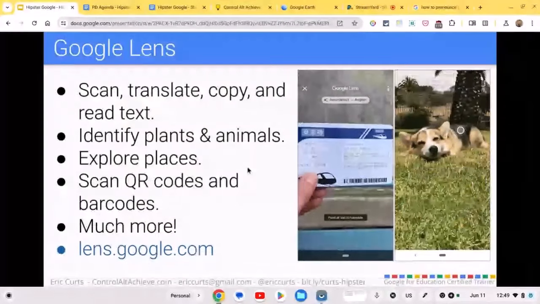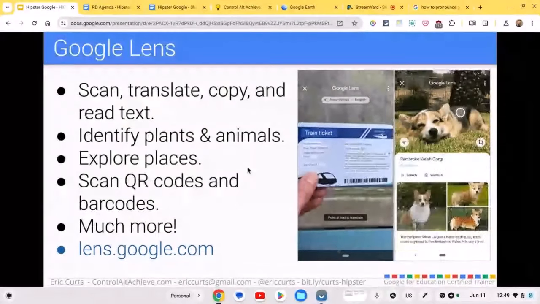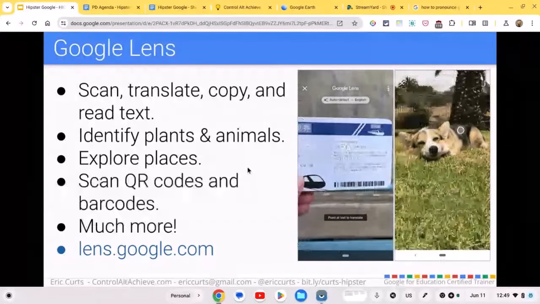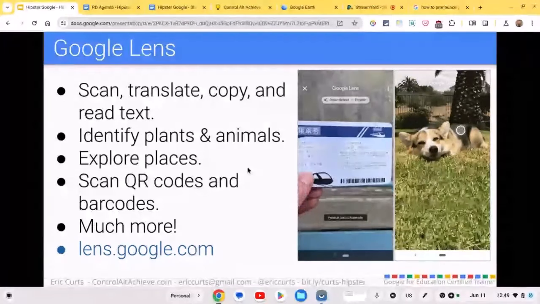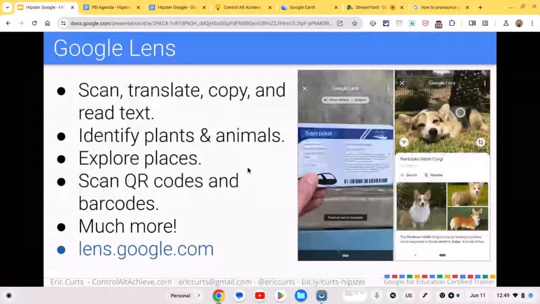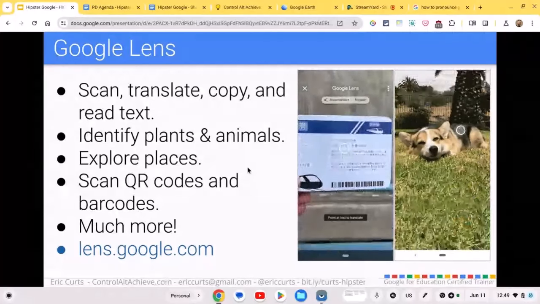Questions, comments on Lens? Has anybody ever used that? Have you used Lens? Yeah, we were trying to figure out what kind of tree we had in the backyard. Trying to figure out what kind of tree you had. A picture of the leaf, and then the bark. The leaf and the bark.